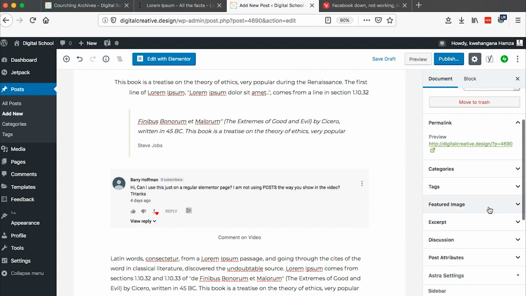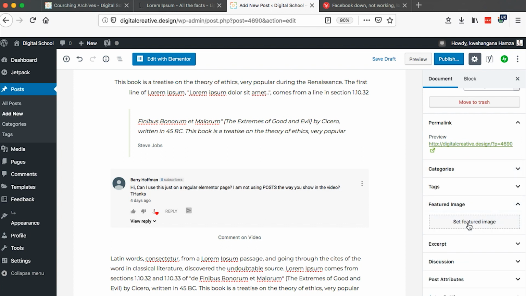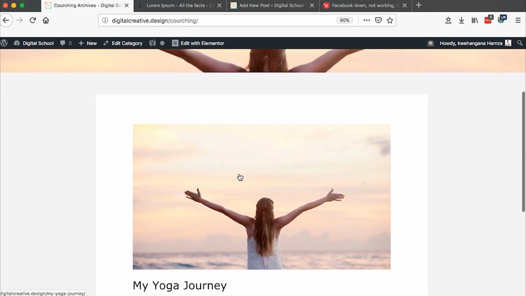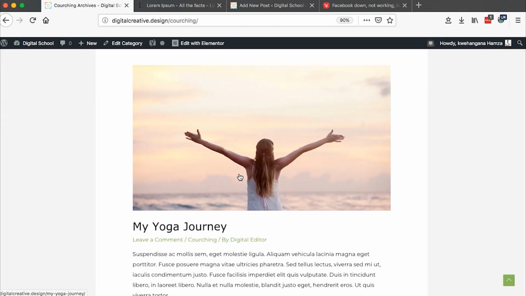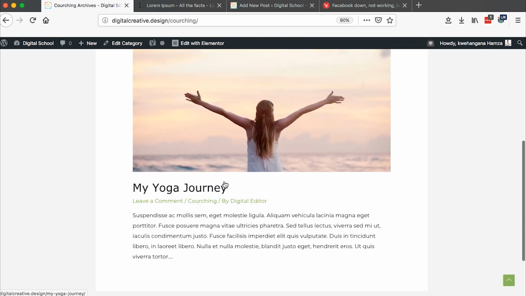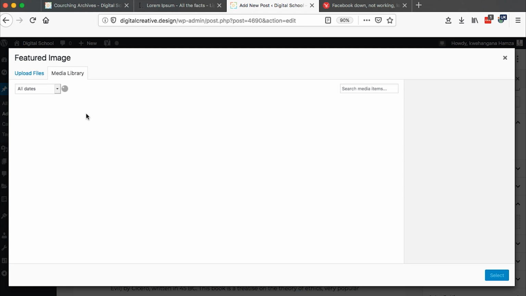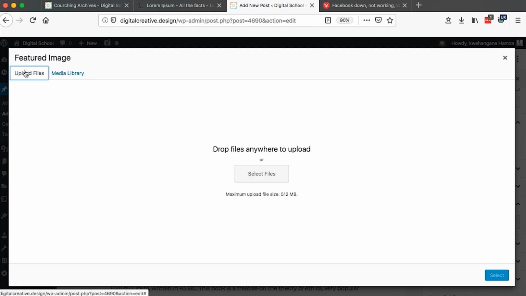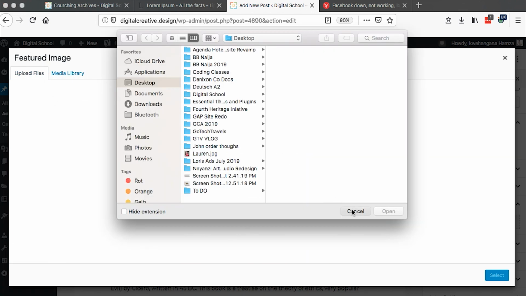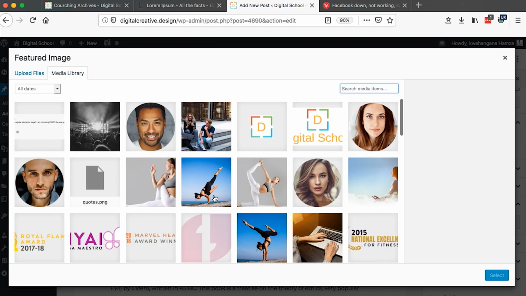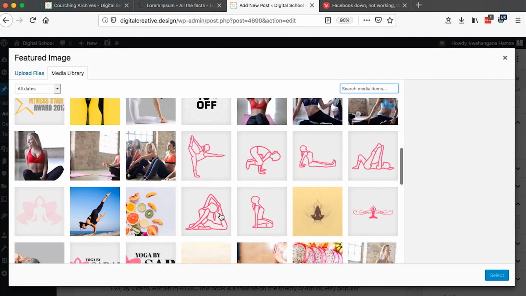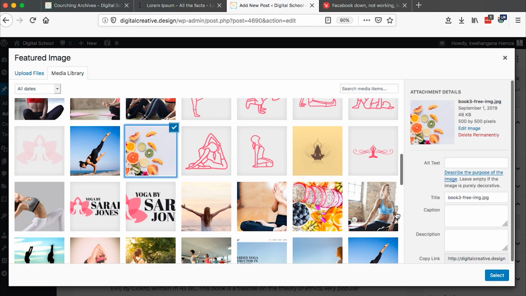Once you are done with that, we can add a featured image. So this is the image that appears before someone actually opens your blog post. This is a featured image. To add that image, you just click over here, set featured image, come either to the uploads and then upload that image from your computer, or if you already have the images uploaded, you just come over here to the media library and then select a featured image.